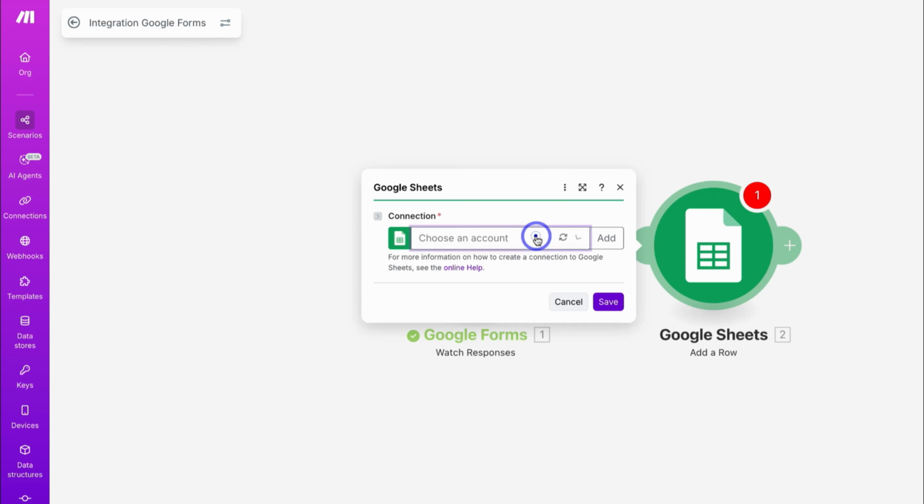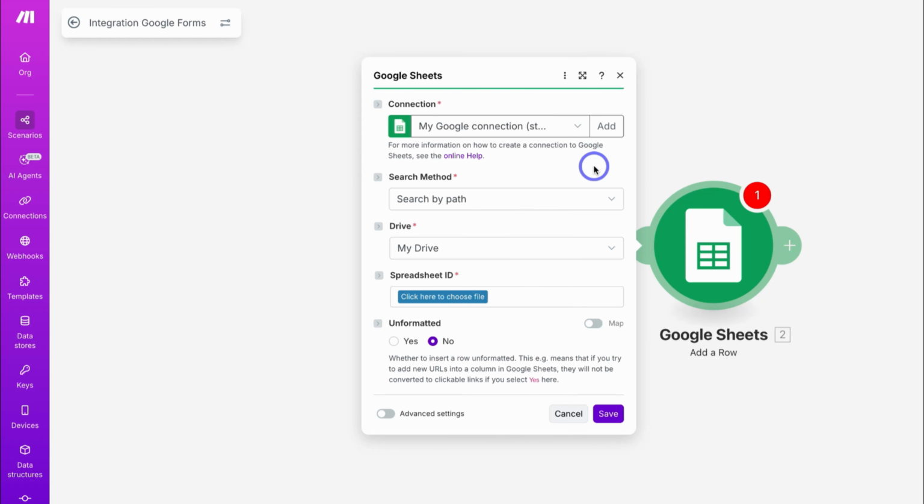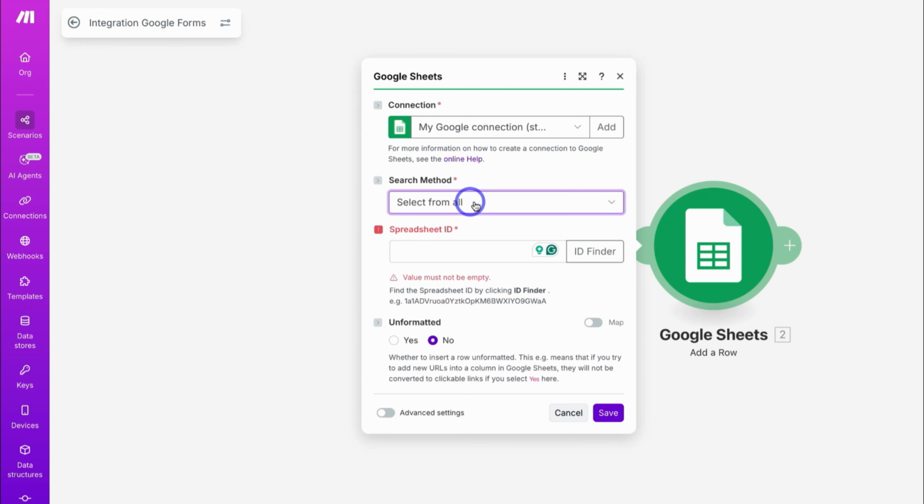Click here, then choose an account. I've already connected my Google account, so I'm going to select the Google account here that owns the Google Sheet. Then click on continue. You may be asked to reconnect your Google account. Then you'll be taken back here. Then navigate down to search method. I'm going to select from all, and then we want to add the spreadsheet ID.